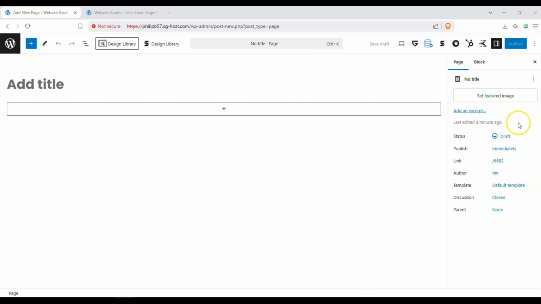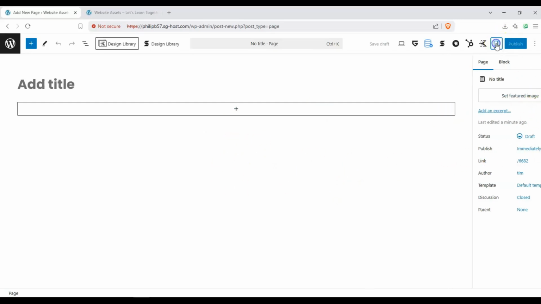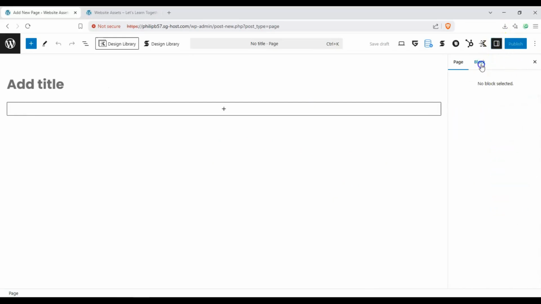Okay, once we're here, just a couple housekeeping things. If this right-hand sidebar isn't here, there's a button beside Publish. Click on that. It's called Settings. This is where all of the configuration settings will appear for us to toggle. Next, let's give our page a title, just to keep things organized.